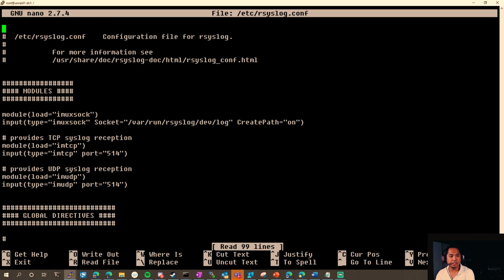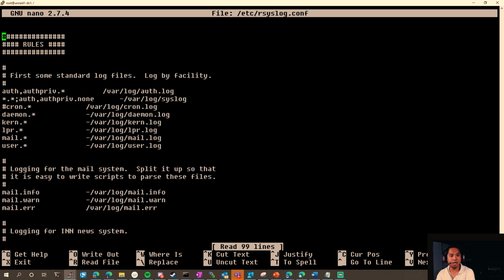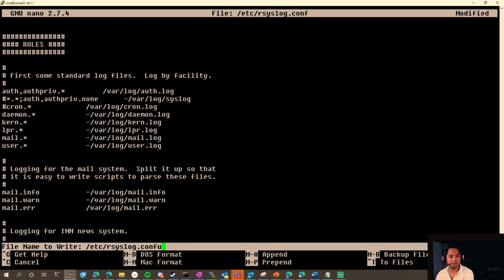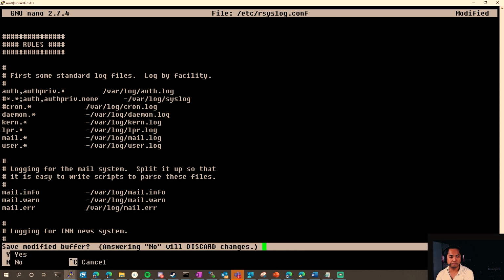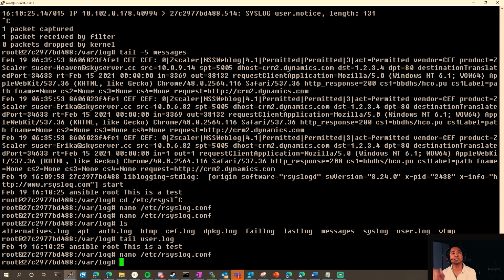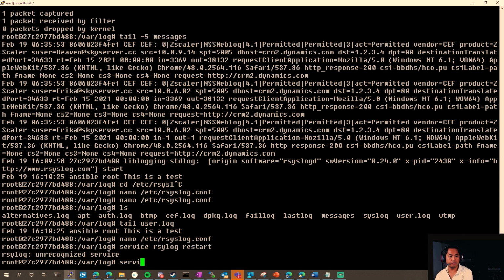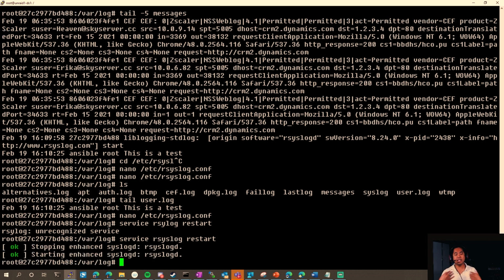What happens if we go here and comment this out, and we're going to leave this one. Remember, I did Control X, yes to save. Whenever we change our configuration, syslog will not pick it up automatically. You're going to have to restart that service. Service rsyslog restart. Okay, now that we restarted it, it picks up the new configuration file, and let's test it out.